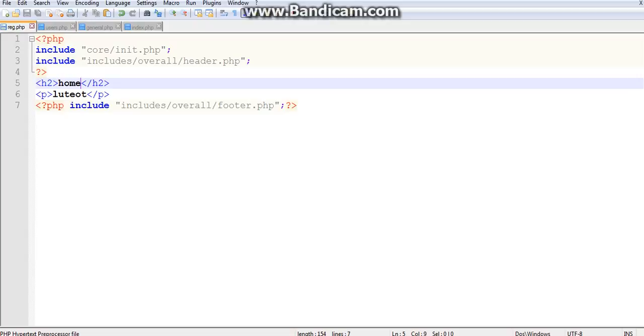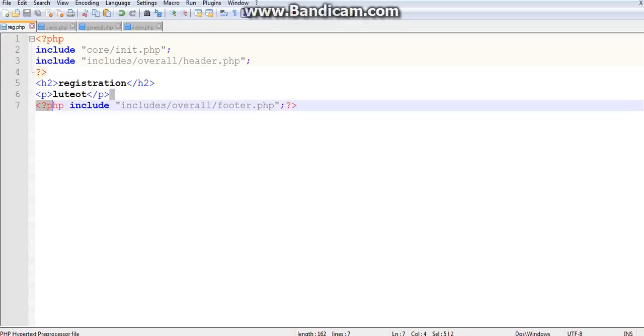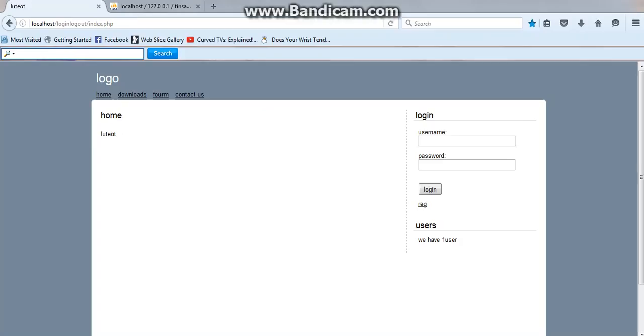Then let's call the title Registration. For this part, just let me cut this part out, and let me refresh and go to registration here. So my page will look like this. This will be the registration page.